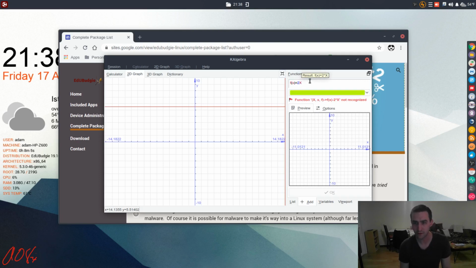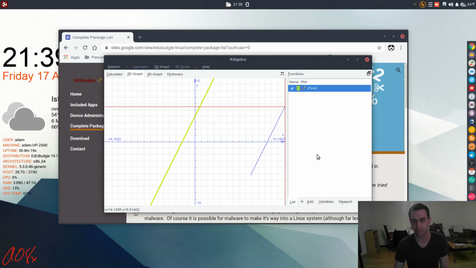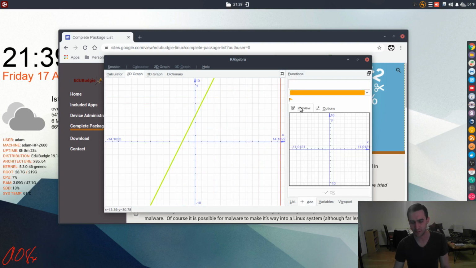I think I have to get rid of that. Let's see. Maybe it wants Y in this one. Oop. There we are. Yeah, okay. So it's just a simple plotting thing.